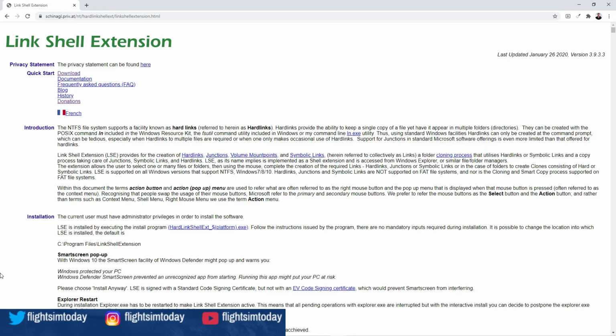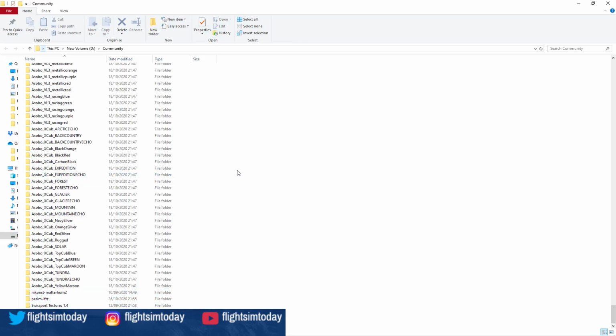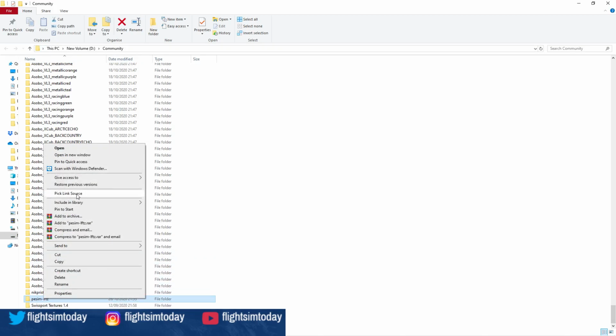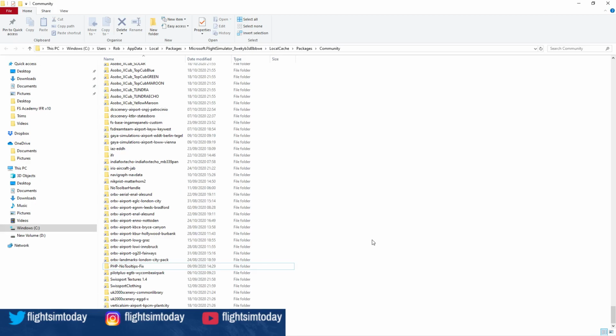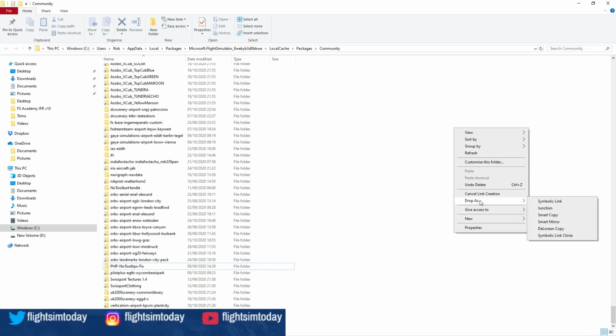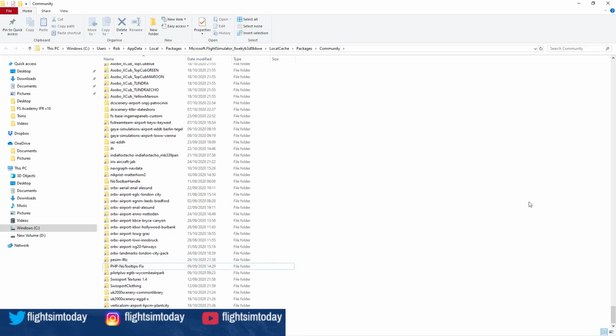Let me show you. Okay, so essentially here we're on my D drive, which is my bigger terabyte hard drive where I store my scenery. And we need to link this scenery to my community folder. With the Link Shell Extension installed, we can then have the scenery on our main hard drive, right click and then pick link source. And once we're in our community folder for Microsoft Flight Simulator, which is our C drive, the smaller C drive, we right click and we go drop as symbolic link. And there we go, right there, space saver. Next.